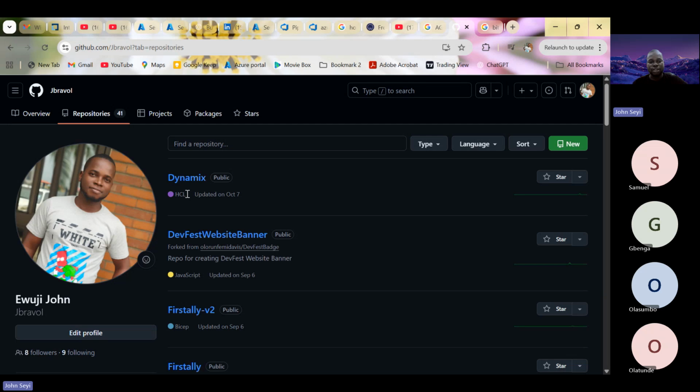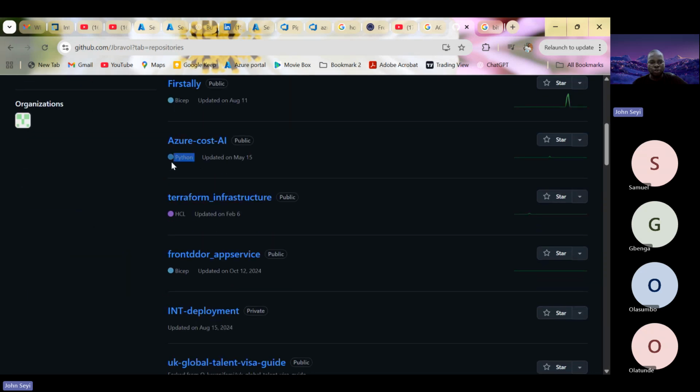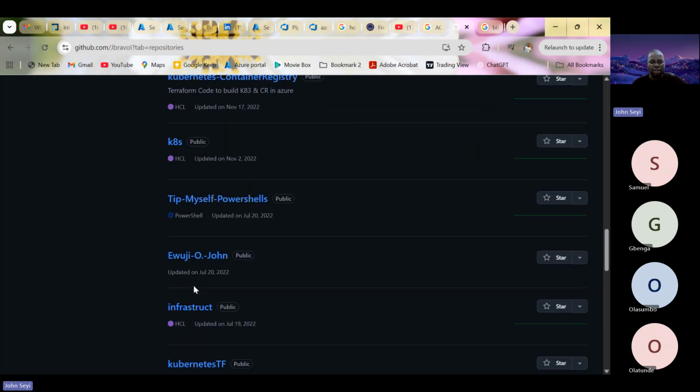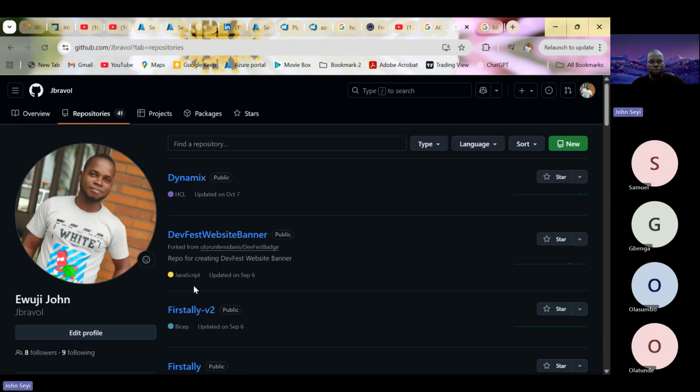Like now, anyone you see HCL is Terraform. This one is JavaScript code. This is Bicep code in this repository. You have Python code. You have Terraform code. You have Bicep. You understand? You can store different kinds of code in it. Please, do you get it? So just to keep you up to speed, you can store different kinds of code and so on.